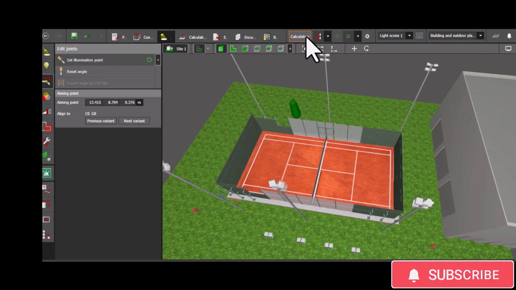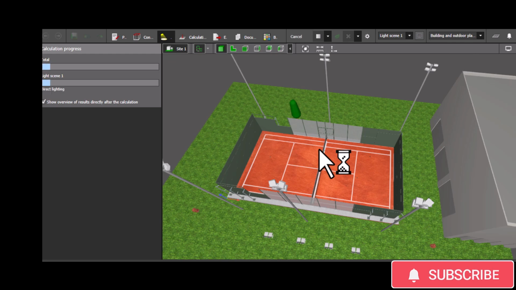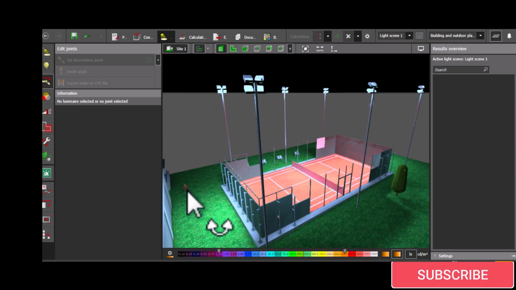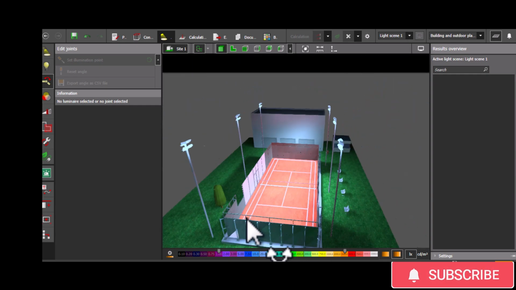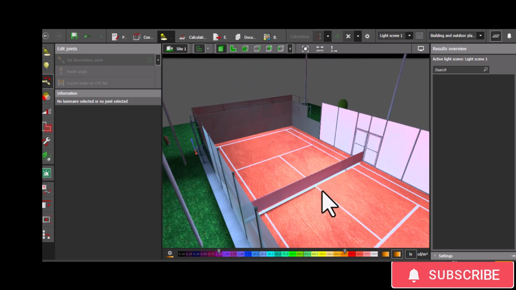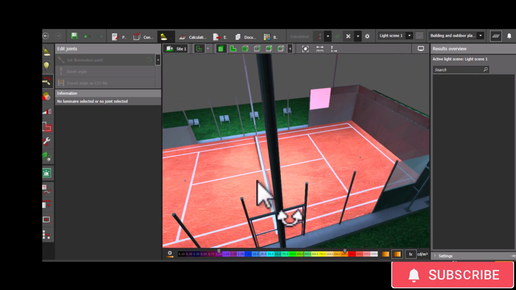Okay, here I started the calculation. We finished the calculation. As you see, the light, I think it's over designed.